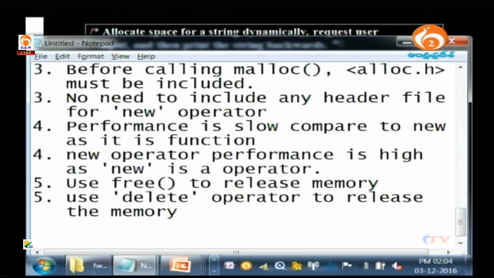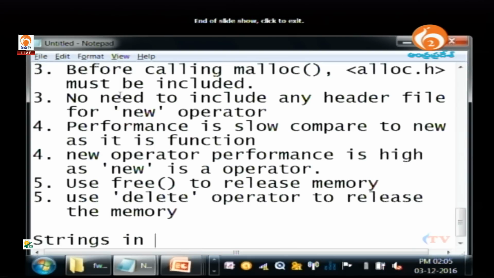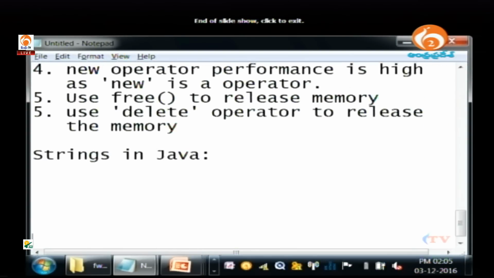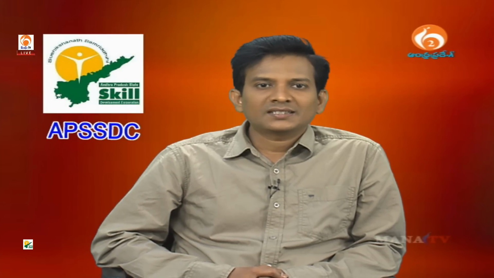Now we see the strings in Java. I think it is finished in C and C++, so it's strings in Java. First point, string is a predefined class, which is available in the java.lang package. I repeat, string is a predefined class. It is not a data type.